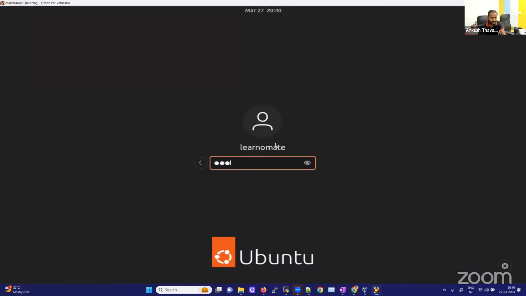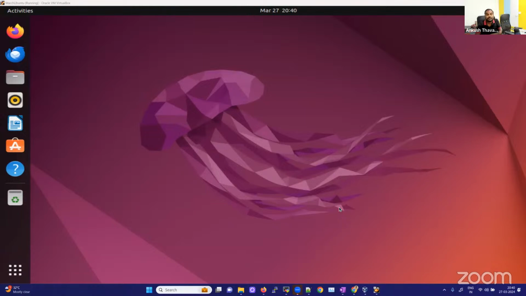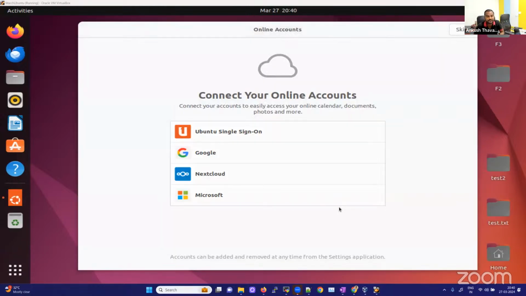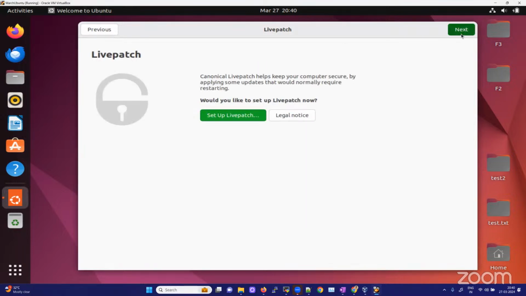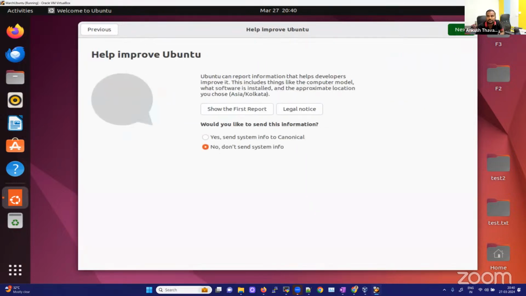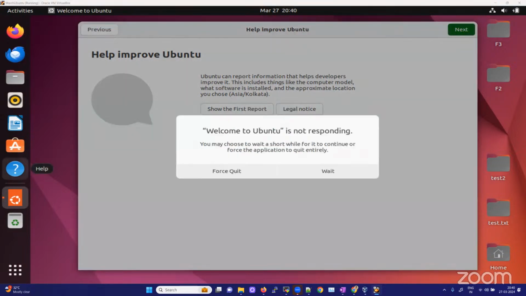Let me log in here. Now, how to check whether it is a file or a folder, how you can differentiate? If it is a directory, it starts with D. When we go inside the directory, on the left we can see d, and D means directory.